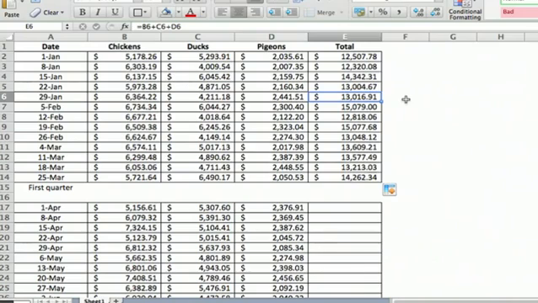So I hope this has been helpful. I'm Ted, and today I showed you how to get total payments in Excel.